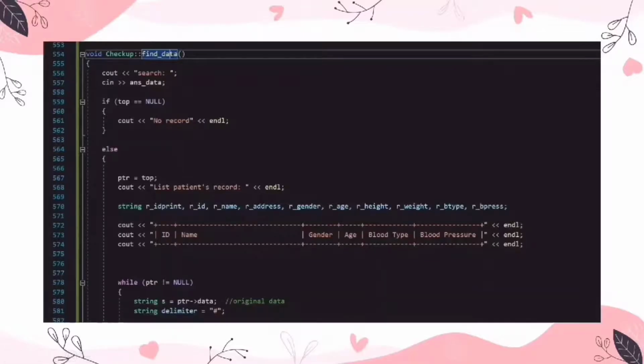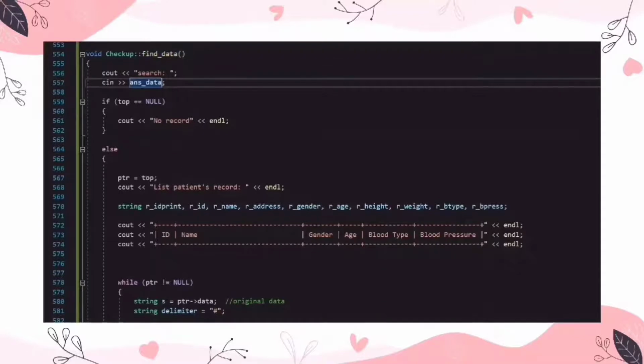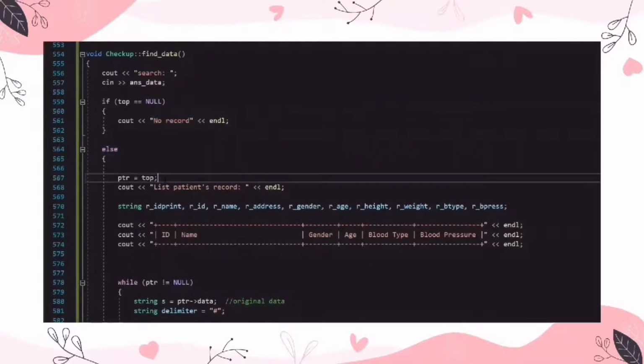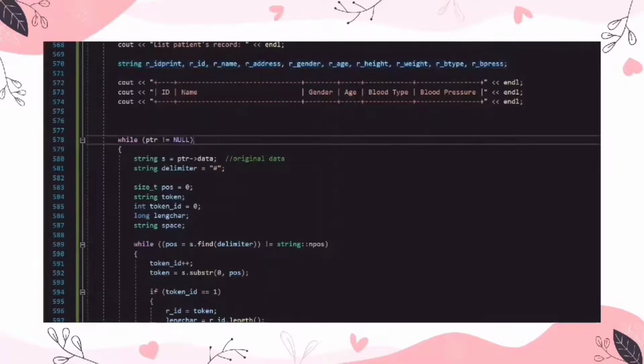So here is the find data function. When this function is called, first it will ask the user which patient is needed. So the s data is for the user to enter the required patient ID. If the top is null, that means there is no patient record. If there is any patient, the top element will be set to the pointer variable. The string is to store all the details.